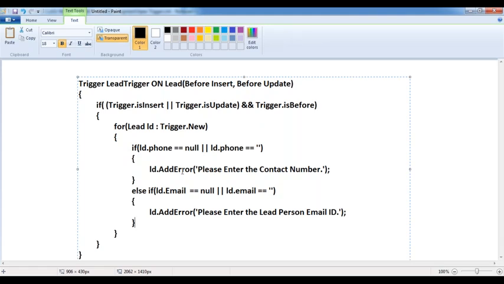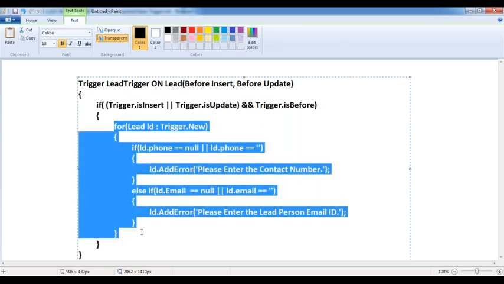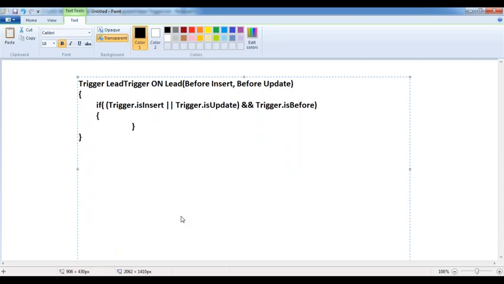When moving forward, we will eliminate this part also. We will make the trigger logicless. Logic will not be available inside the trigger. We'll move it to some other place so that we can make that code reusable. Those are called logicless triggers, which is also called the trigger handler factory.